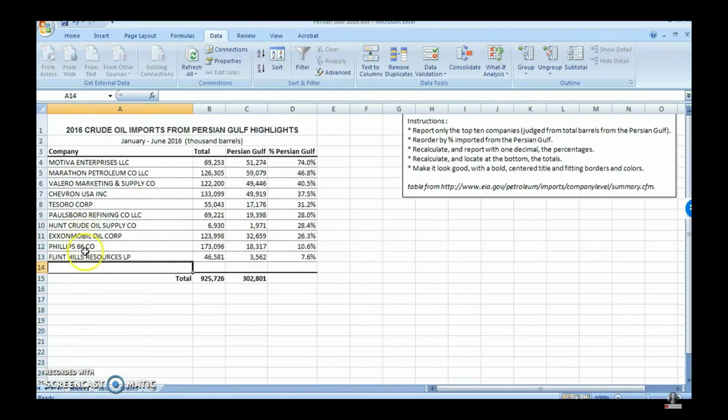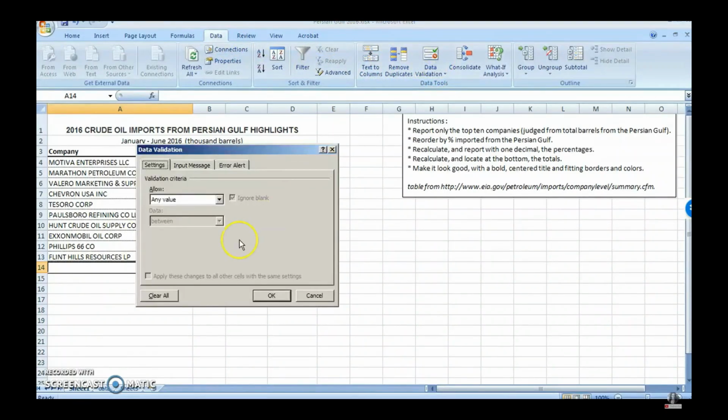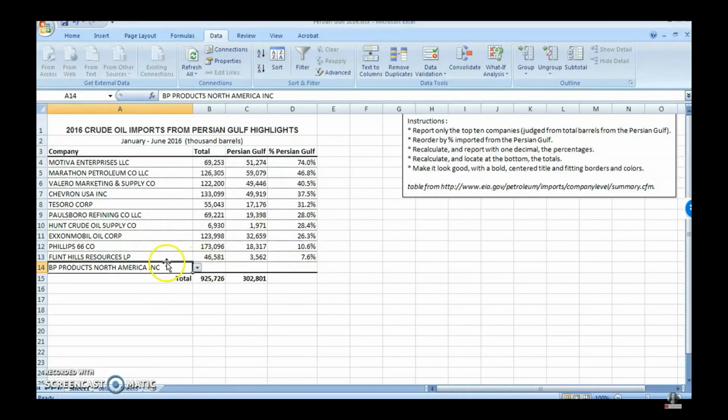I'll come back to Sheet 1, and here under the company, I'm going to go to Data, Data Validation, Allow List, and here I'll just put equals Companies. Now that allows me to select the company.